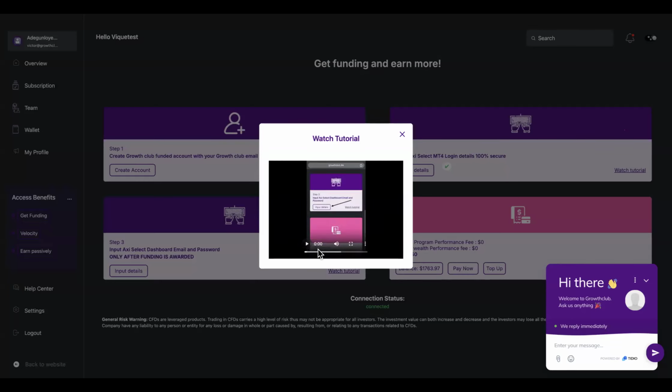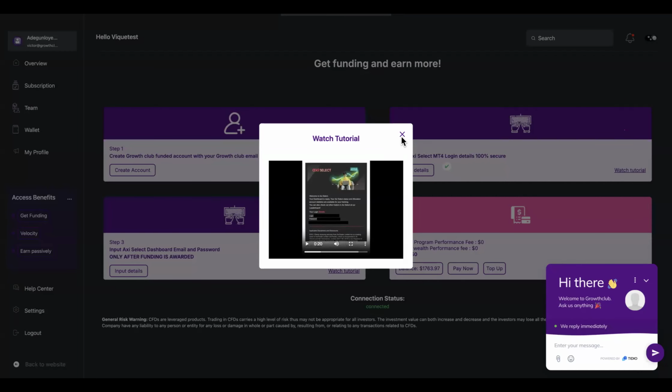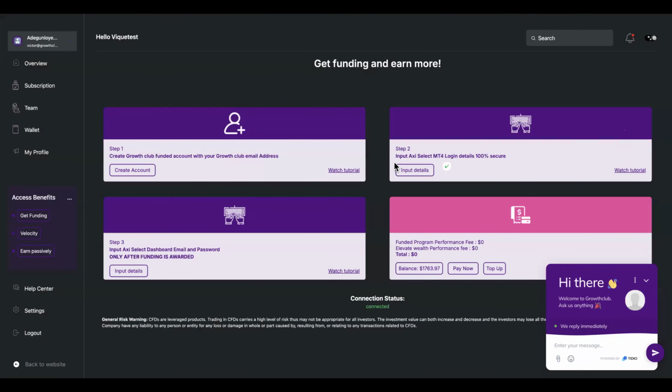Step 3. And then you would see the email. This is what the email looks like. It says, welcome to Axie Select. Your dashboard is ready, and so on, up to the very end. And then you get your login details. Then you need to put this into the column provided for you under step 3. That's only after you've gotten access to funding.